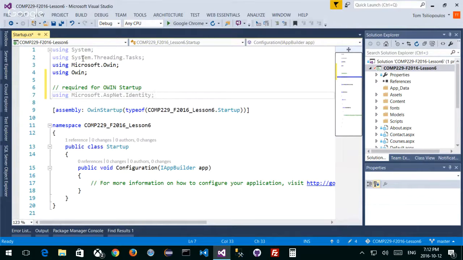So I need to add that. Notice that it's not in there by default. I don't know why. It should be, because every time I do it, I always add Identity. I guess you could use the old membership system, if you wanted to be backwards compatible. Membership was the previous version of authorization we used with Microsoft. Now it's Identity. We don't use membership anymore.